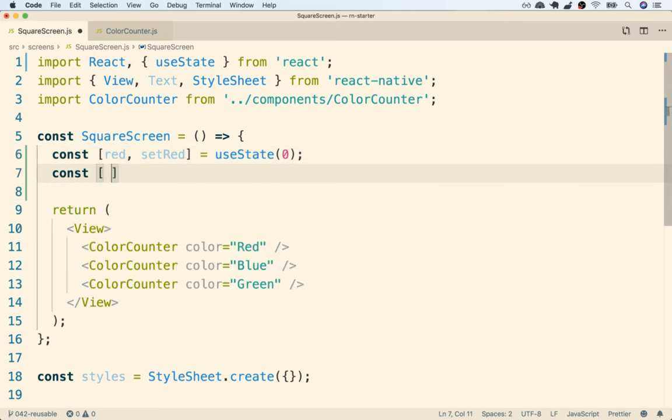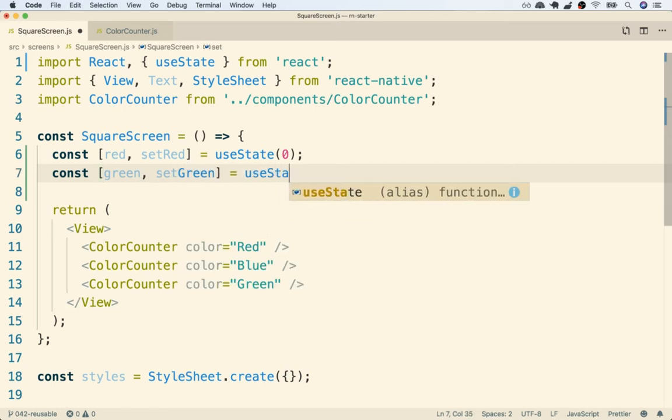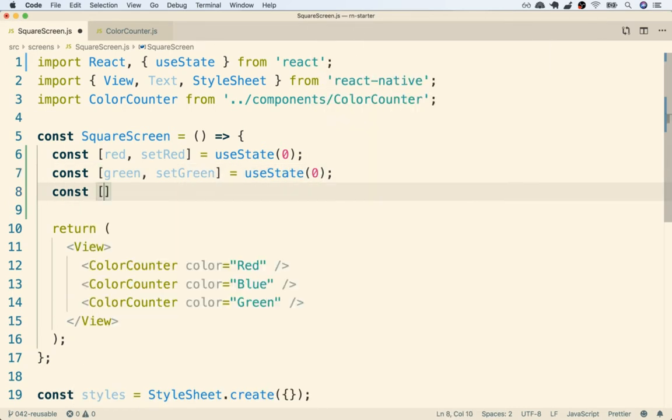We'll then repeat that same process twice again for green and blue. So we'll do green for setGreen, and blue with setBlue. So now we've got three different state values. We have three different setters, one for each, and each of those values is initialized to a value of 0.